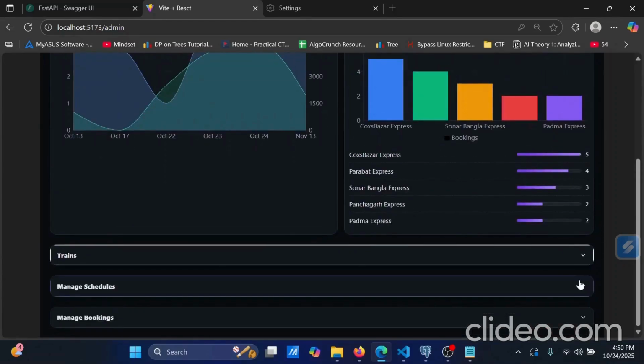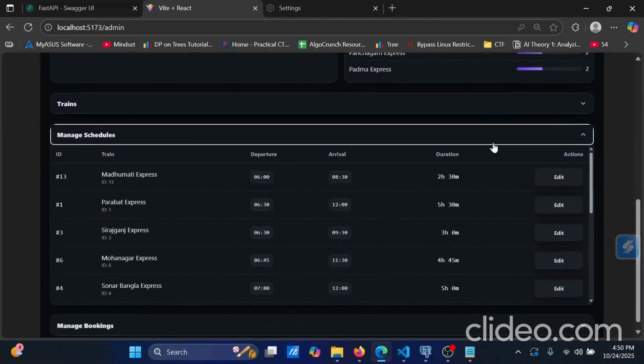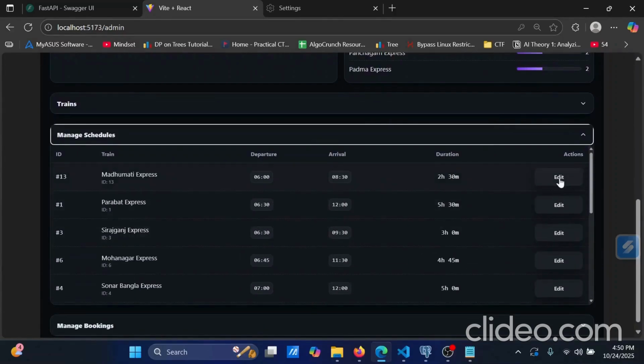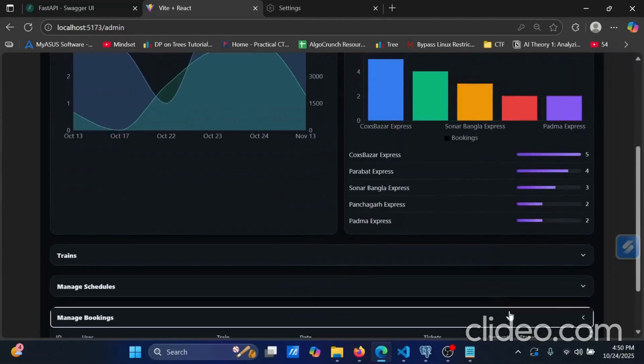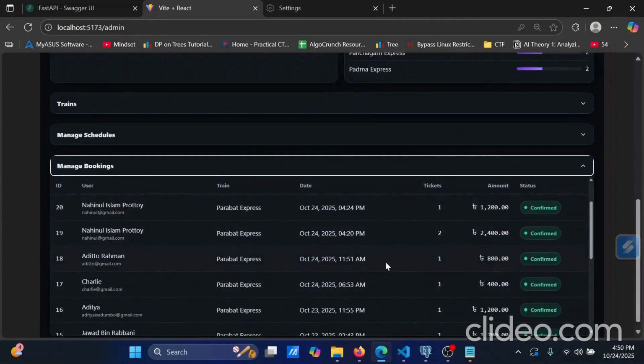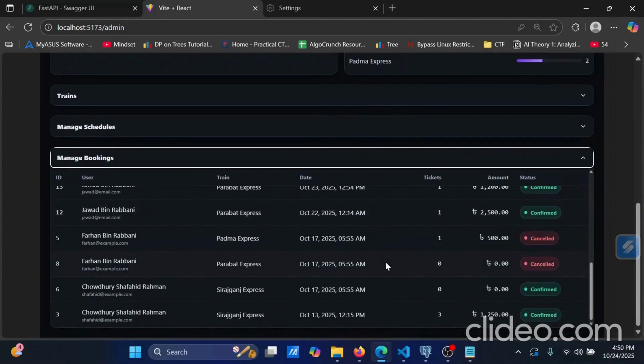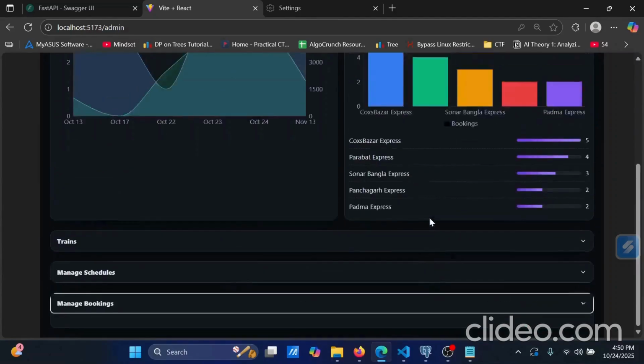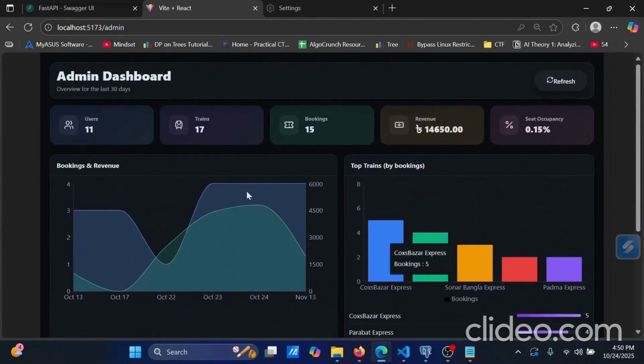Then we can manage the schedules of a train. We can see all the schedules here, and we can also edit any schedule here if we want. Then we can also manage the bookings here. Here we can see all the bookings and their status. This is our overall admin dashboard. If we click the refresh button, we will see the updated information.